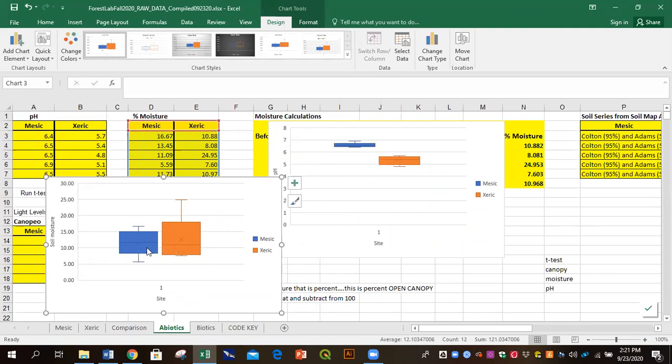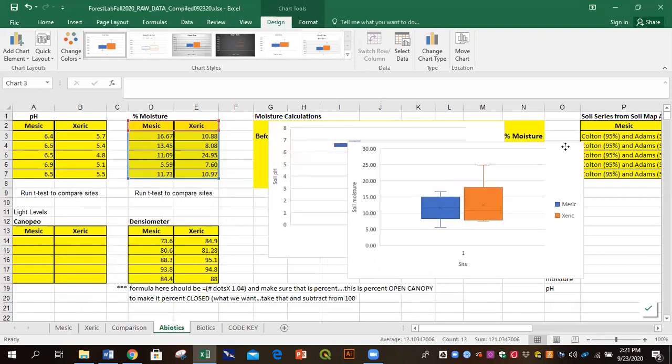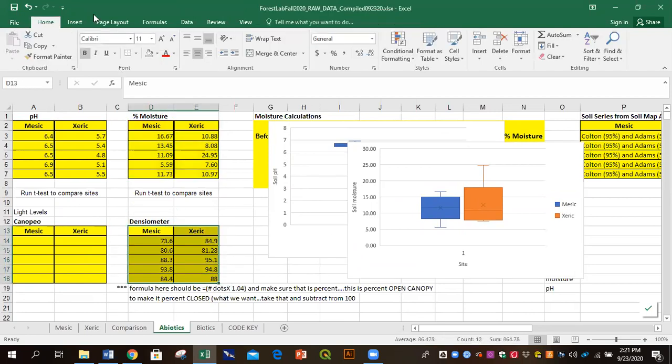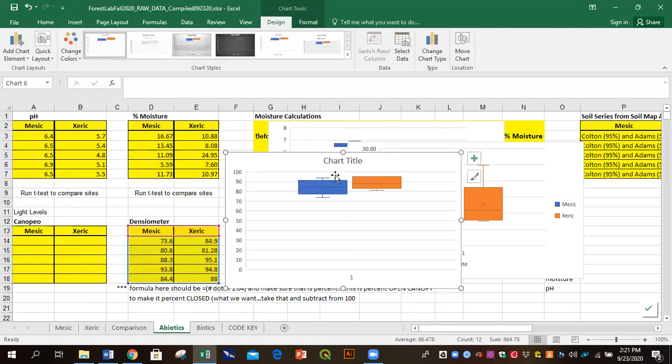For the soil moisture, these median ranges for both of the sites kind of overlap, right? They're very similar. So maybe there's not a difference. We haven't done any stats yet to know, but that's maybe what the trends are showing, right? So there's our soil moisture. Now we're over here with our light levels, right? And we can go over here and we can insert our box and whisker.